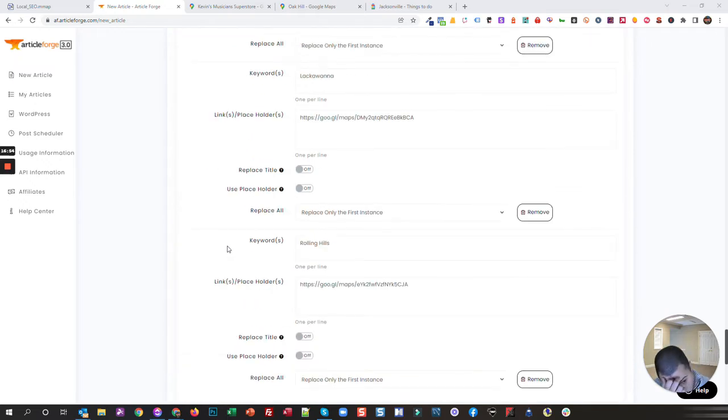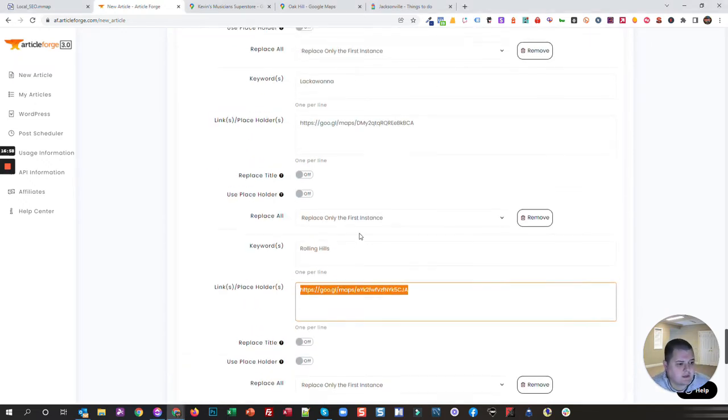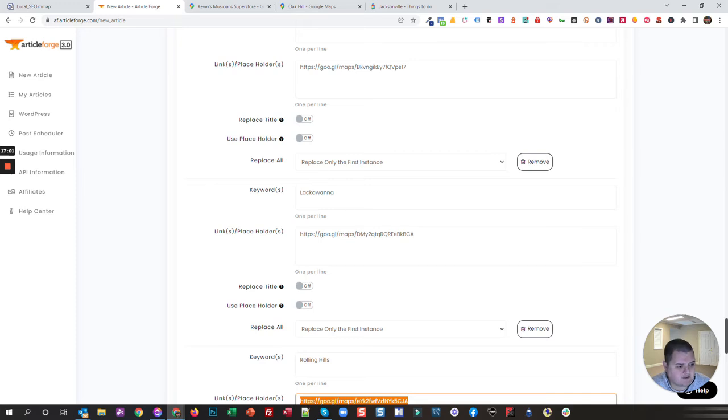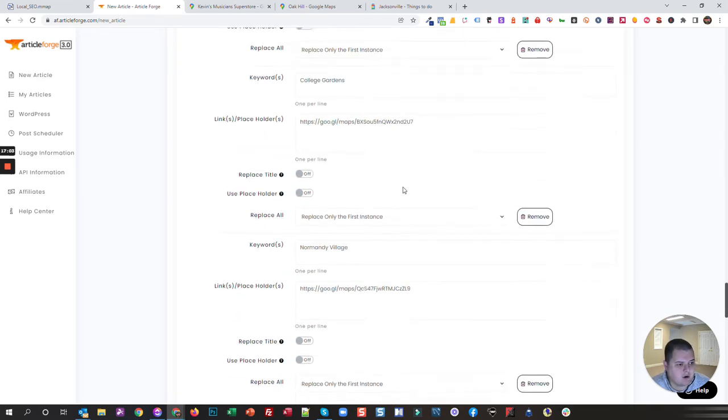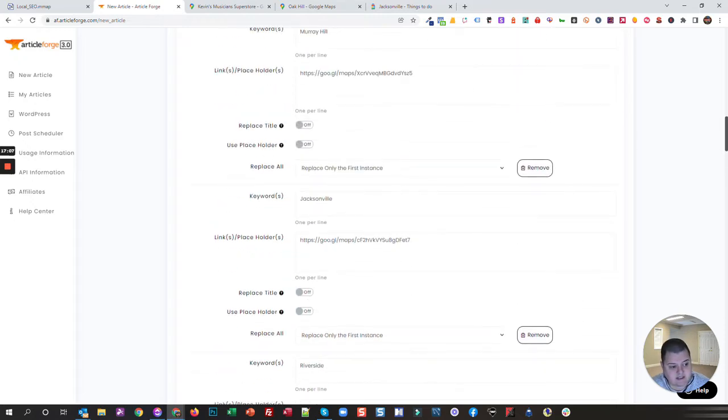Okay, I have done all of them. It took me just a couple minutes. So Rolling Hills points to Rolling Hills. Lackawanna points to the Google Maps share. So all of these are done, including our secondary sub keyword, which was Jacksonville.